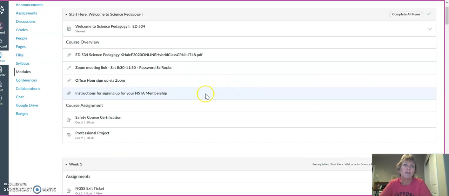There are also instructions for signing up for your NSTA membership. In lieu of a textbook for this term and next term of pedagogy, I have you sign up for a student membership to NSTA, along with a learning class bundle, which will give you access to a whole bunch of their resources that you wouldn't normally get access to without paying for them. It's a really good deal, and we will be using it in doing some of your assignments. So make sure to check that out and follow the information to sign up for the Learning Center and for the membership.